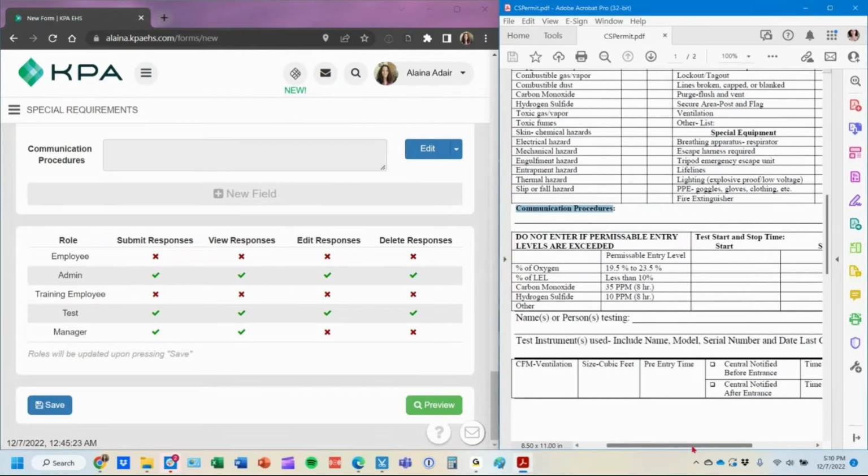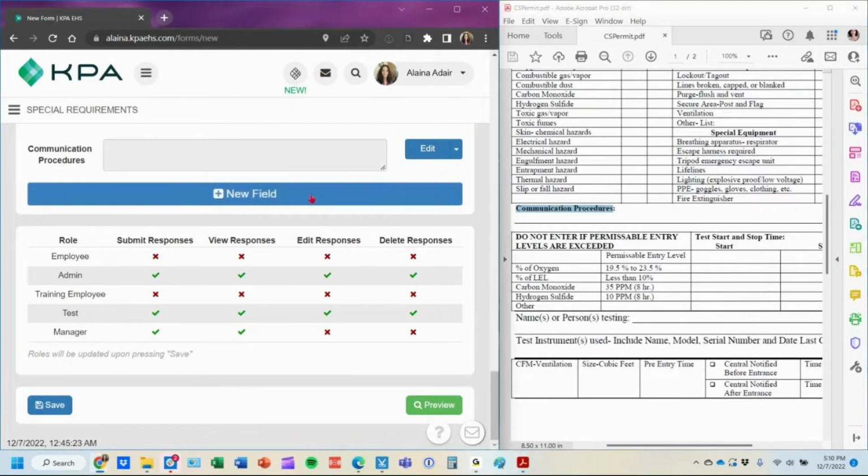We do have an option for if you have a set number of fields that need to open up every single time, we can create that on what's called a counter field. So for example, if they need to be taking multiple readings of the oxygen levels, the LEL, carbon monoxide, so forth, we can create this on a counter field to where every time they click the plus button, it's going to drop open these number sets of fields every time.